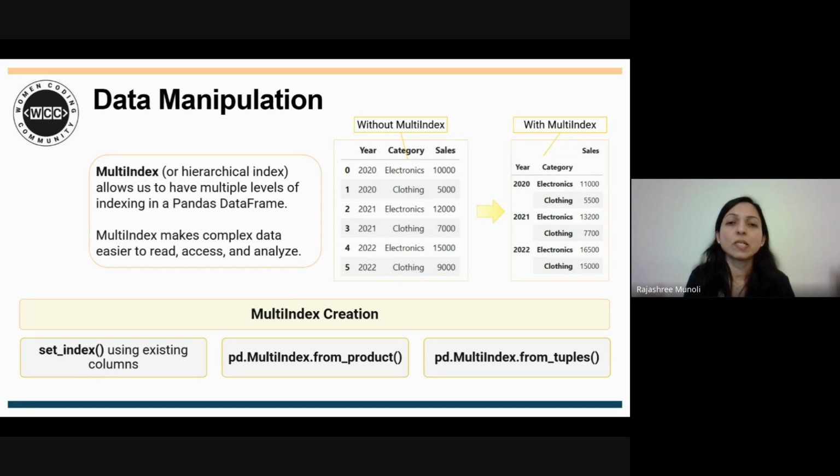For example, let's look at the example on the slide here. We have sales data. Maybe you have sales data with different levels like year and categories. You might have product category, product subcategory, and then you may also have country, state, and city. So we may want to analyze the data at different levels, and multi-index helps us in such cases.